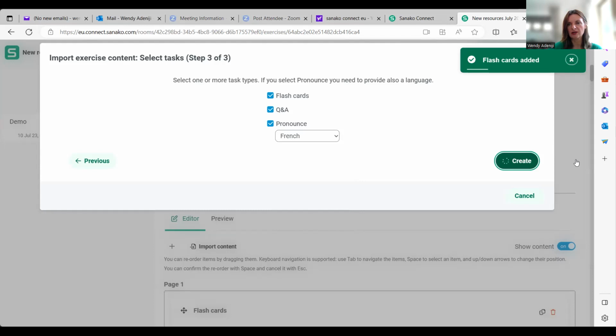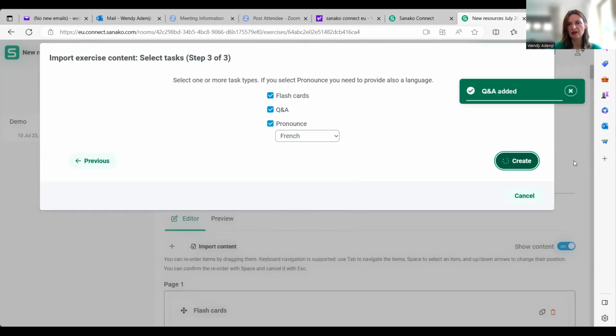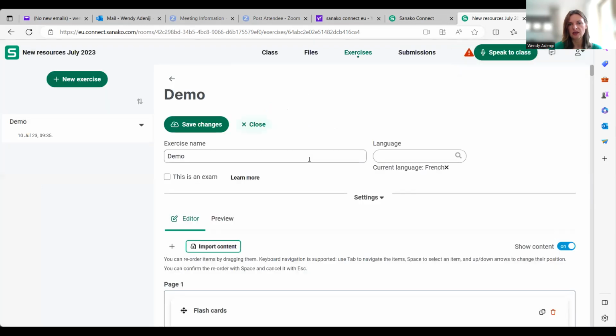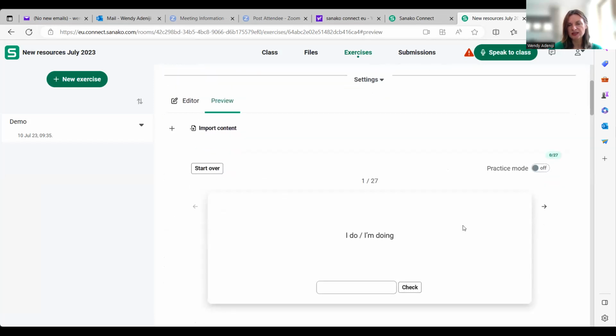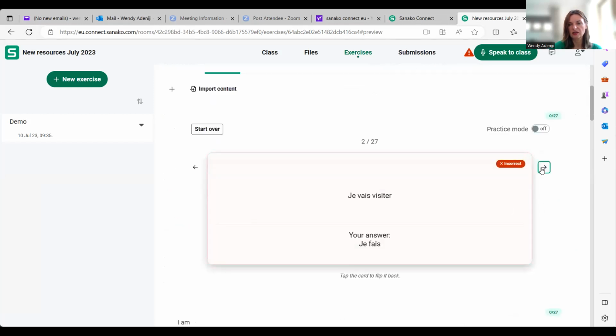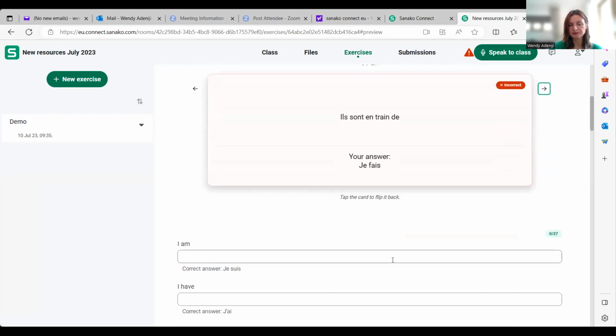And the software is now going to create me some flashcards, some question and answer, and some pronounce activities. And we're going to have a look at these now and see what they will look like for students. So if I go to the preview option now, I chose 27 different phrases, and here the students would have to type in the correct answer, and they can also check, and this was correct, and I move on, and so on.